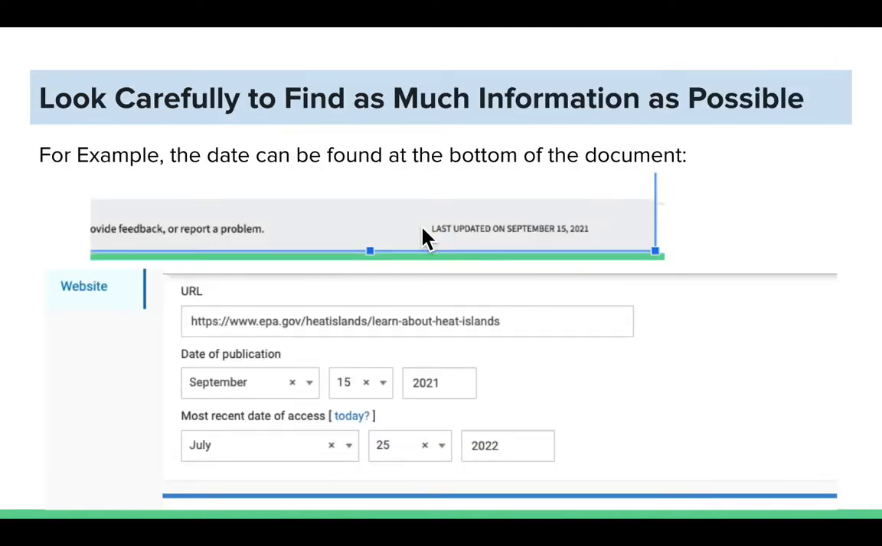Now, you're going to look all over this web page. An awful lot of the time, students will say, I couldn't find anything. There's no date. I see a lot of n.d.s. But you should look around because sometimes at the bottom you will see updated. So you can see for this particular Urban Heat Islands page, it said it was last updated on September 15th, 2021. So that was the date of the publication.